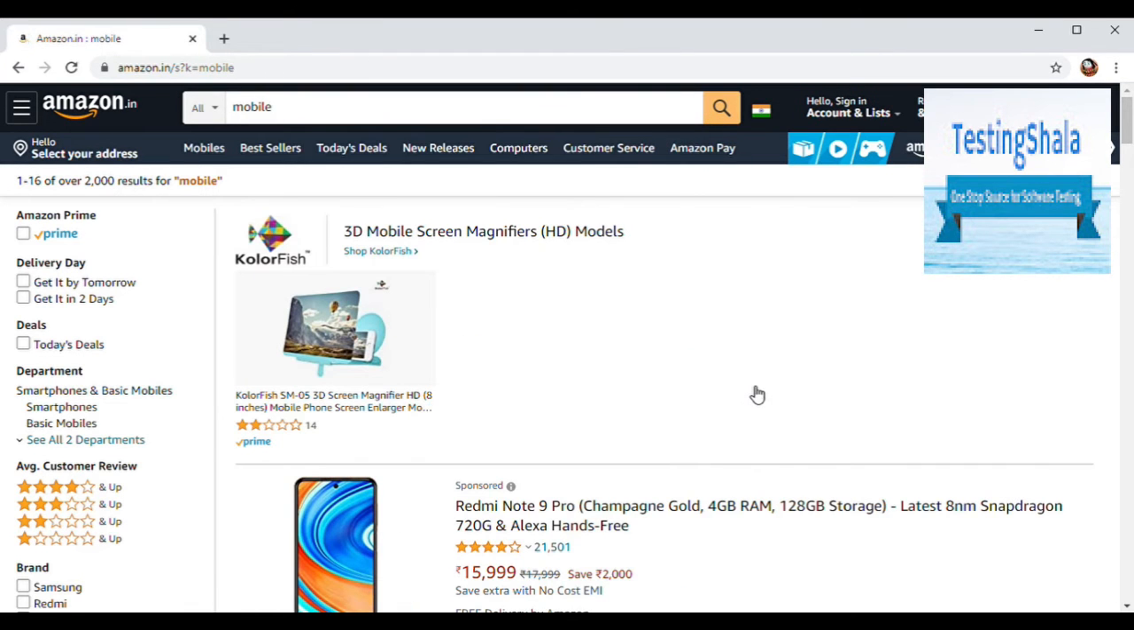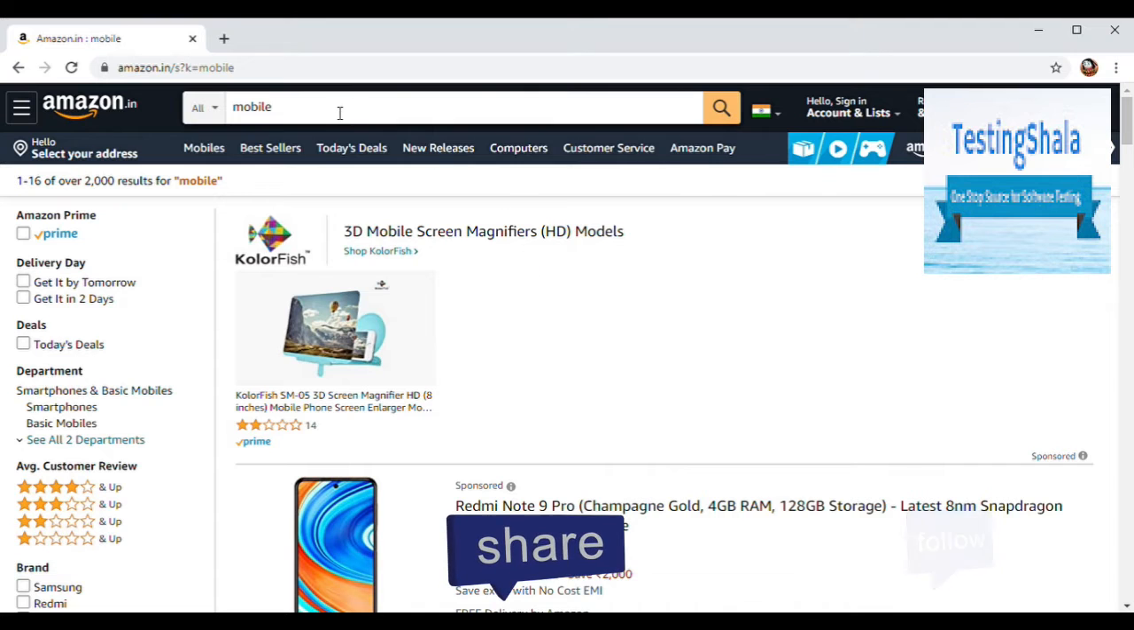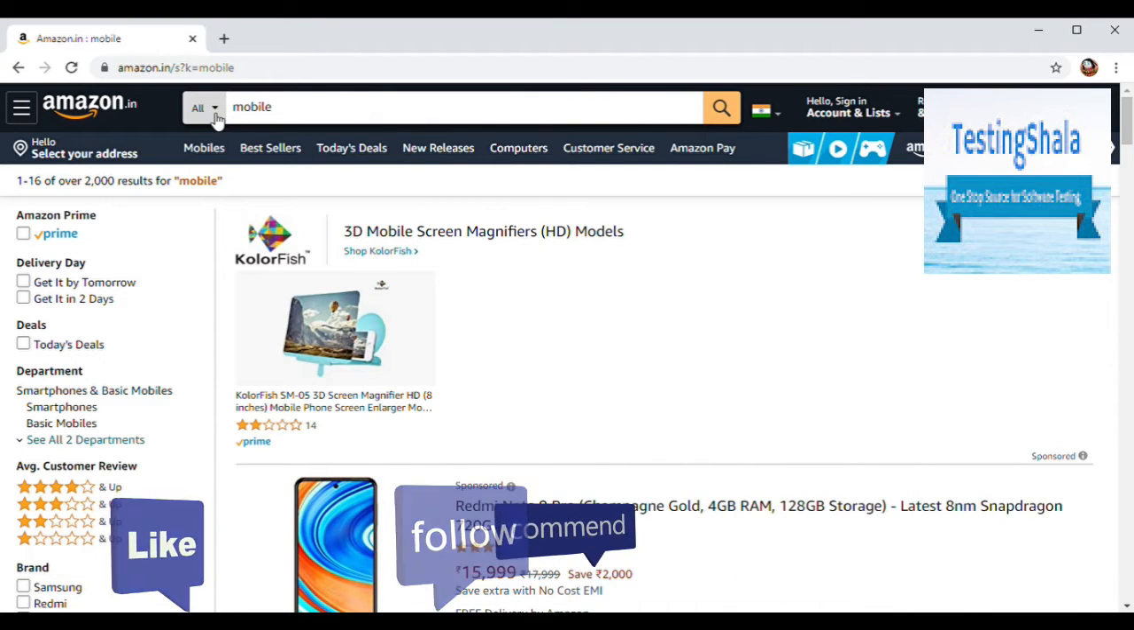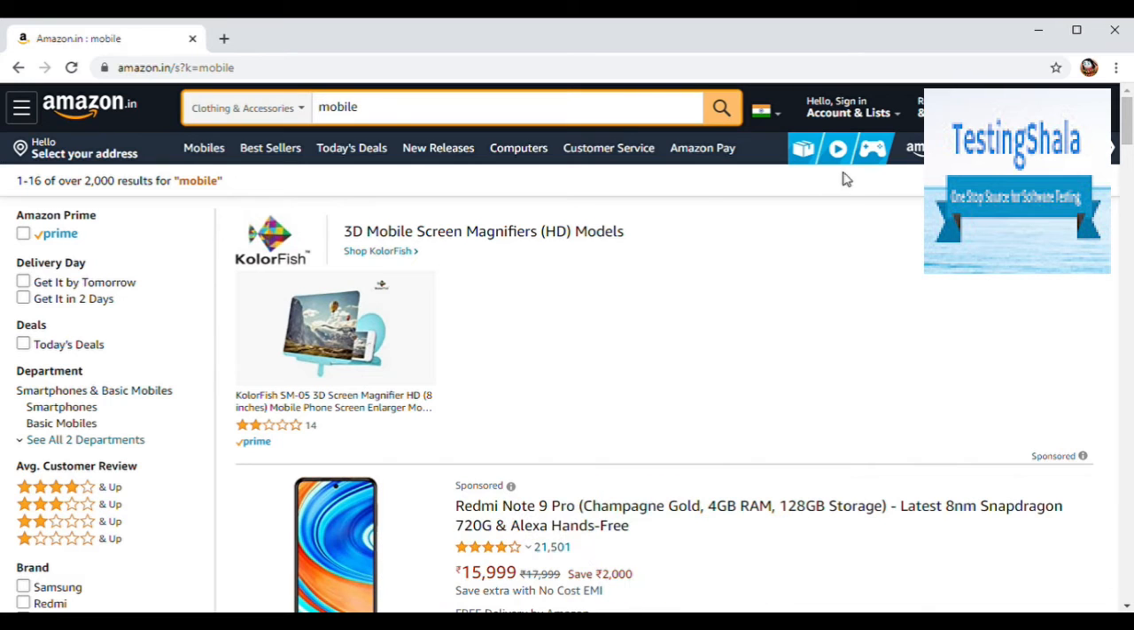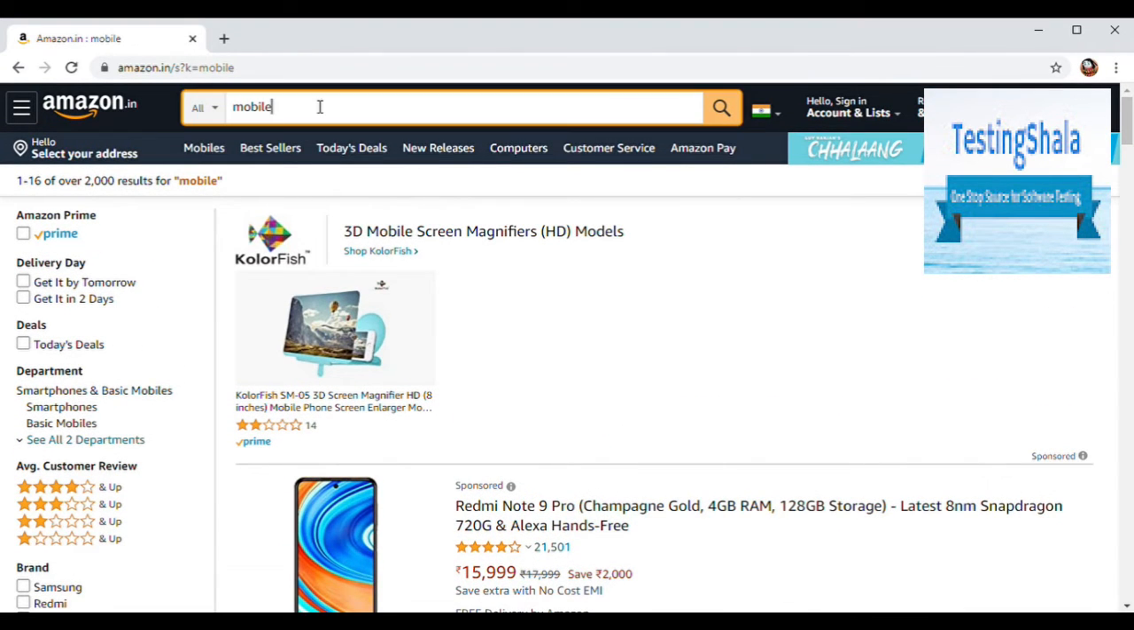Same way, if I say baby with mobile, you should show appropriate results for baby with mobiles. But I think because there are no products, it is taking directly to the smartphone and basic modules. That means it is incorrect. There is a bug associated already, I think. Let's say in clothing and accessories, if I say mobile and try to search, you should show anything related to mobile in that category, but nothing came out here, right? Mobile means it directly goes to this area, which is incorrect.